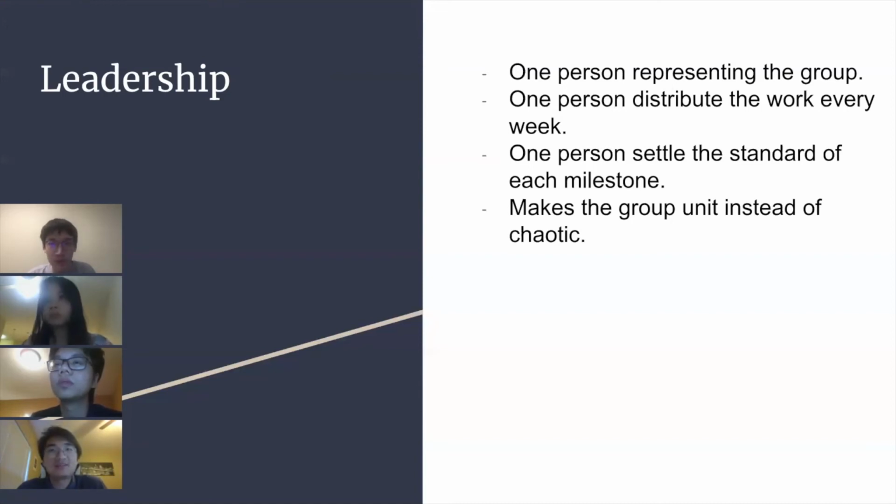So you might want to have a person to check how each milestone is completed before you report to your advisor and to the client. So you can get more valuable feedback from them, and you don't have the dummy mistakes. And all of the above makes the group united instead of chaotic.